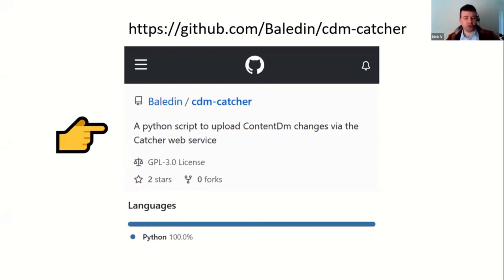Jeremy Stroud at the Washington State Library had already written a Python script that would take a JSON file of ContentDM field edits and implement them via the SOAP XML Catcher service. So ContentDM util scripts could target JSON text files instead of having to do SOAP.